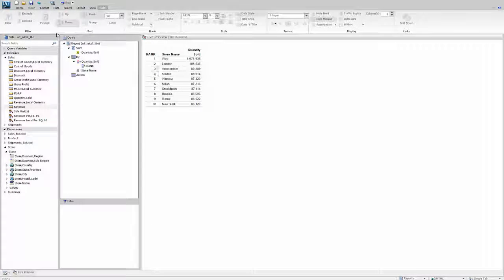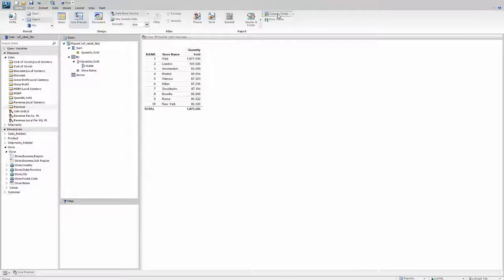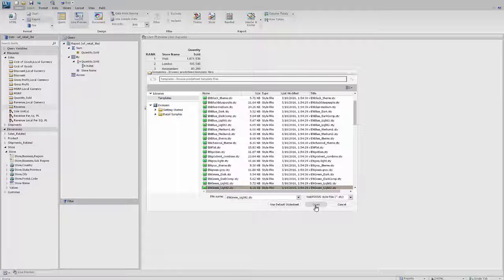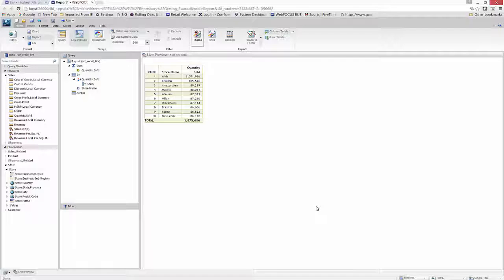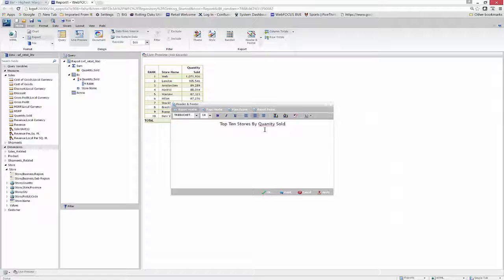And we can also add a total, so we'll go to Home, and we'll add a column total to this report. We also want to theme this report, so we'll go to the theme, scroll down, and select the EN Green Light 2 as the theme for this report. And finally, we want to add the heading, which is Top 10 Stores by Quantity Sold. And we'll select OK.